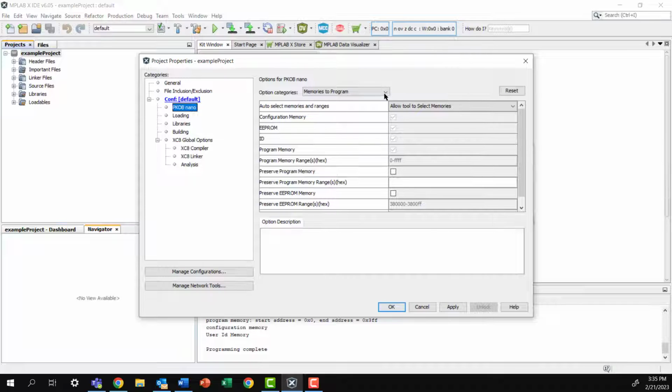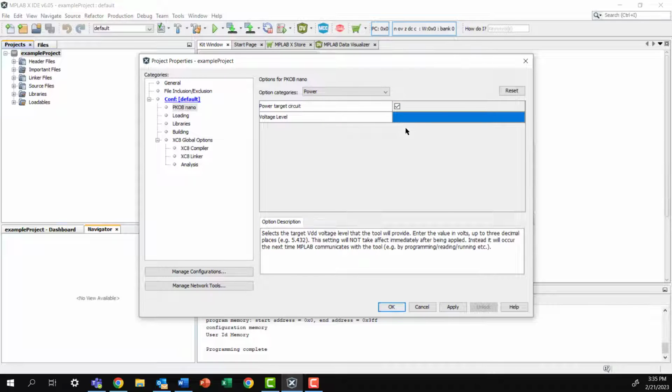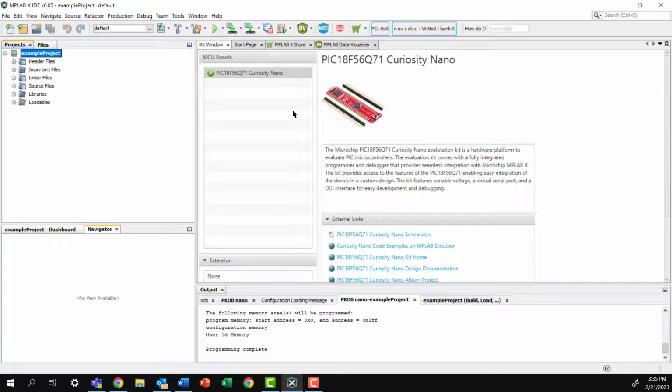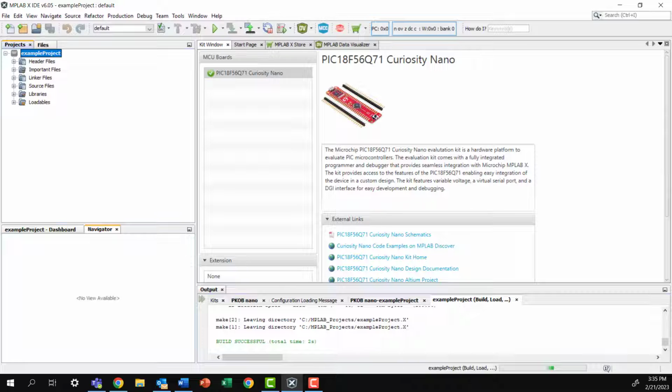Select Power under Option Categories, check Power Target Circuit, then input your desired voltage within the Curiosity voltage range under Voltage Level, then hit OK. MPLAB will need to communicate with the Curiosity Nano at least once for this change to take effect. The easiest way to do this is either reprogram or read the board.